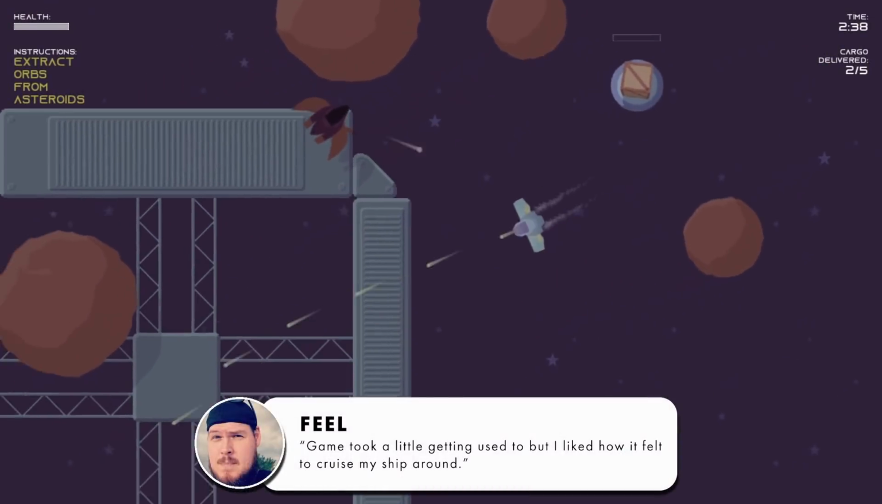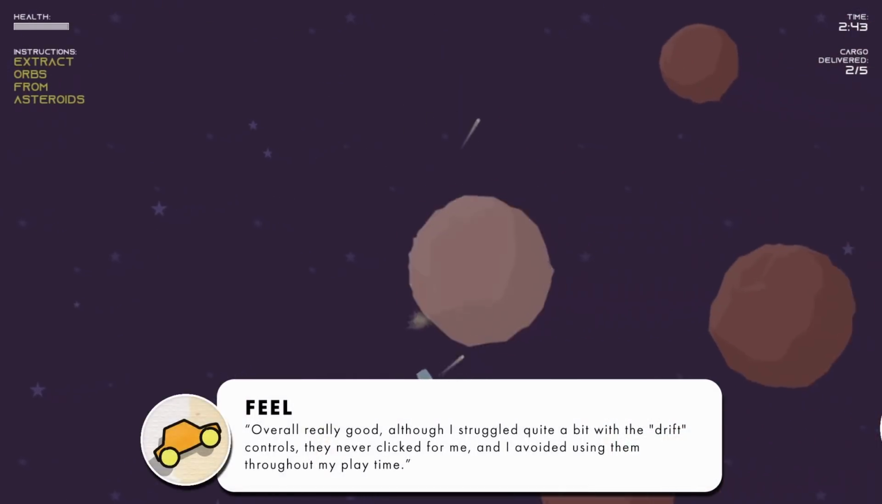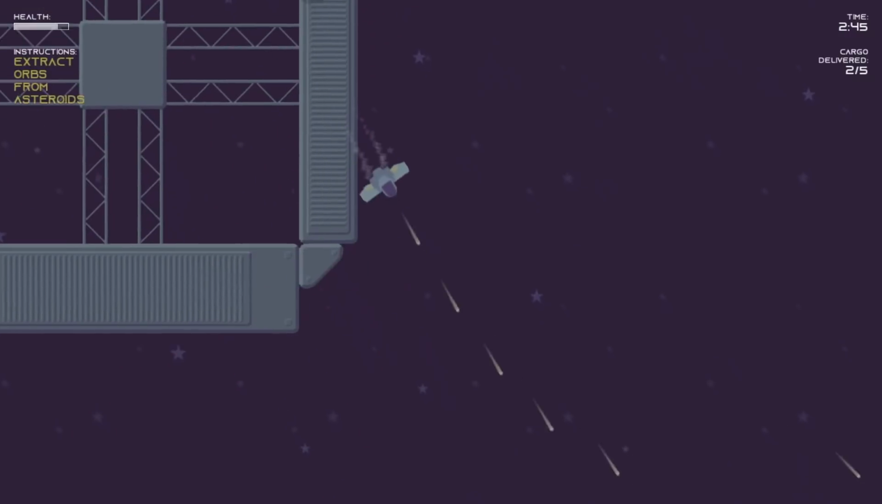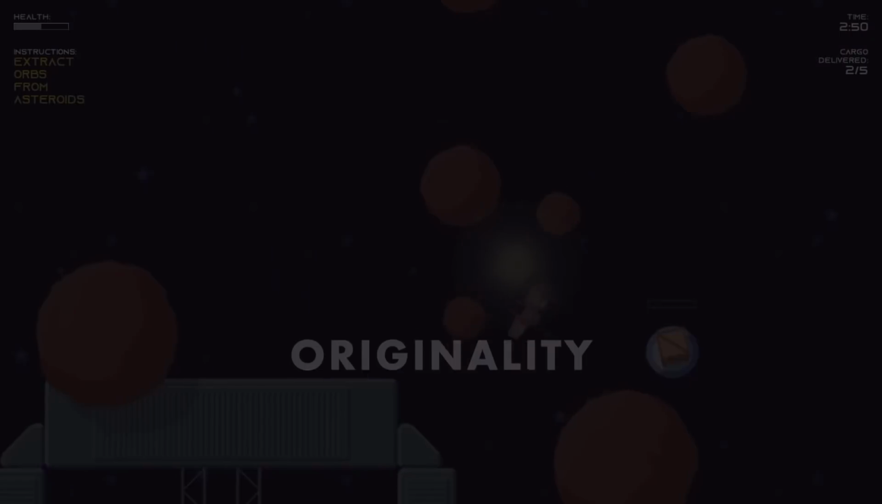The game feels fun to play. There is a drift mechanic that the player can use to move a little bit differently that a couple of judges found to be hard to use or just unnecessary. But it's not needed to enjoy the gameplay, so it's just an extra thing if you really want it.